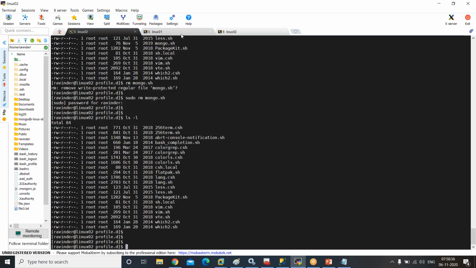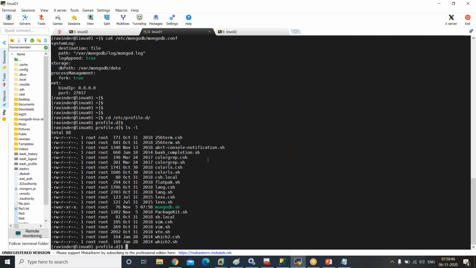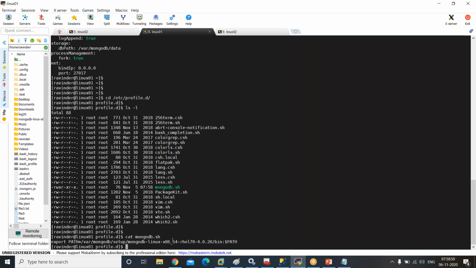So I'll pick up the format we have from Linux 01. So cd etc. Yesterday we prepared it on this machine. profile.d. cat mongodb.sh. This is the format I wanted. The same format I'll place there also.